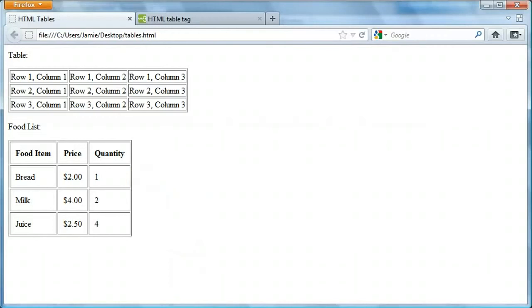This can be useful if you just want to space it out, or maybe you're going to put images within the table or some links or something, and you want the table to be spaced out. You can do it that way.